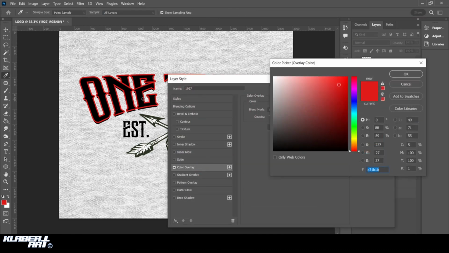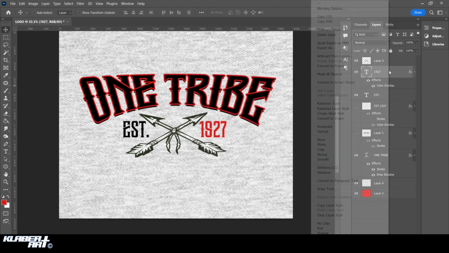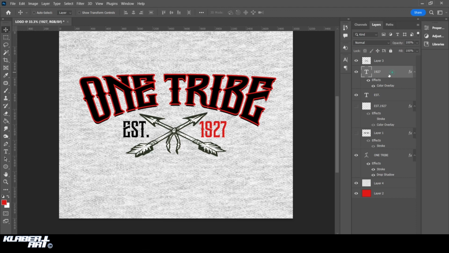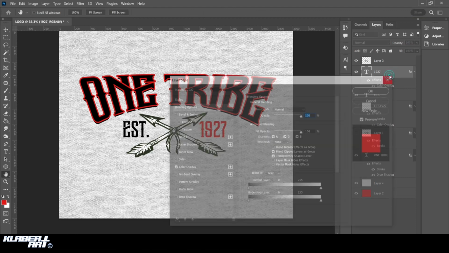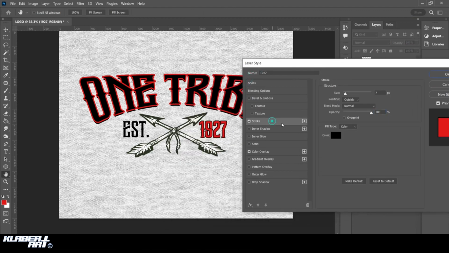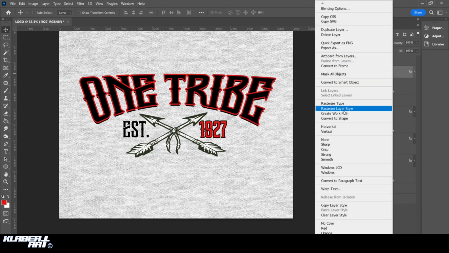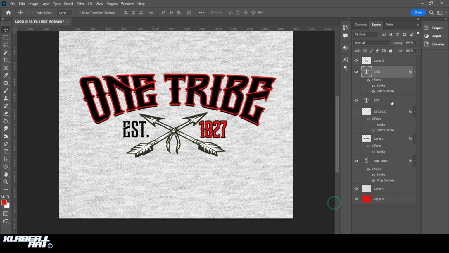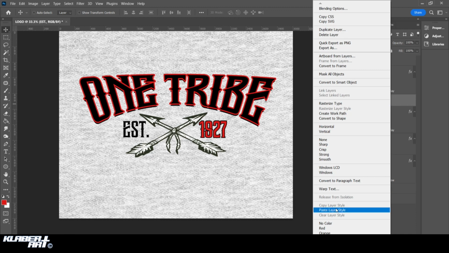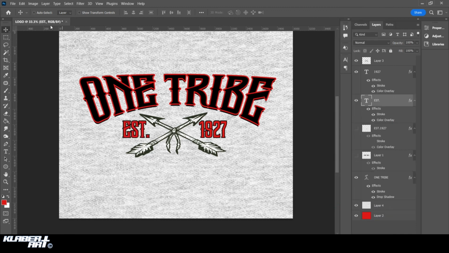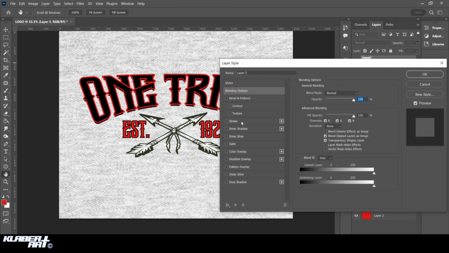Now let's try blending options. Maybe do a color overlay. Maybe I want it red. And then maybe I want a black stroke outline. Let's see what that looks like. There we go. Yeah, I like that. That's too thick. All right, there we go. Hit OK. Right click, copy layer style. Go back to the established, paste layer style. Hopefully you remember that from previous projects. That way you don't have to sit there and fuss with the other blending options.